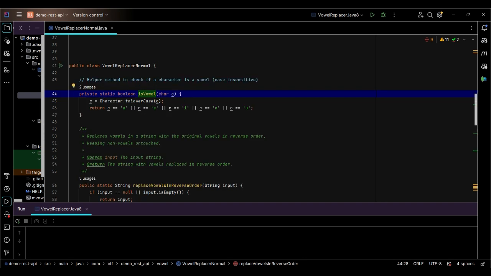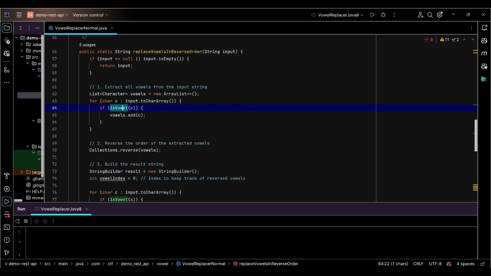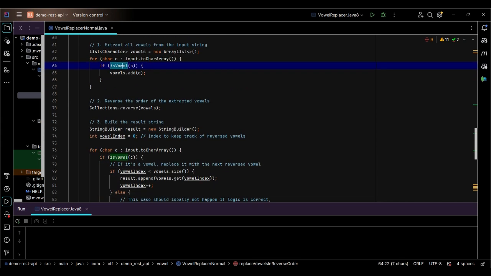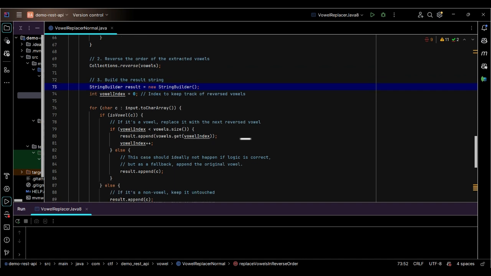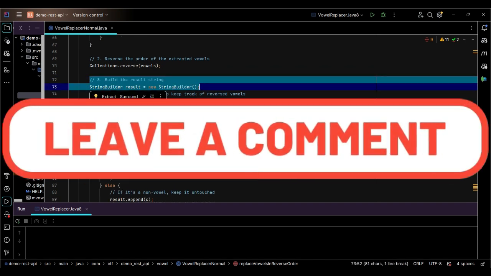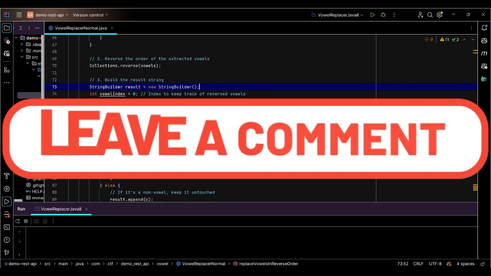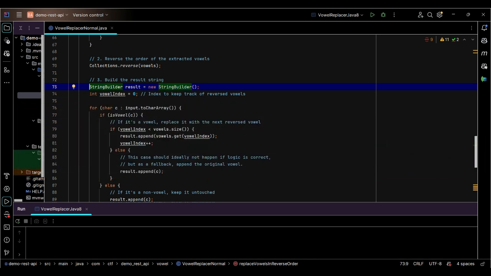Now let's look at this particular method. The character we have given is converted into lower case and checked against the vowels. Then I reverse the order, so the vowels stored in this list are reversed. Then we have made use of a string builder. String builder is the mutable version of string, so you can use it instead of string, which gives you a performance optimization and less memory will be used.